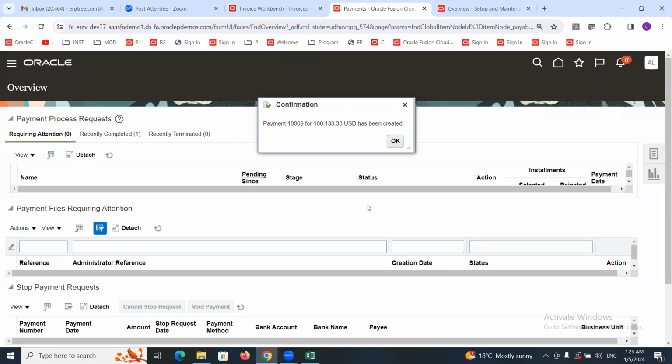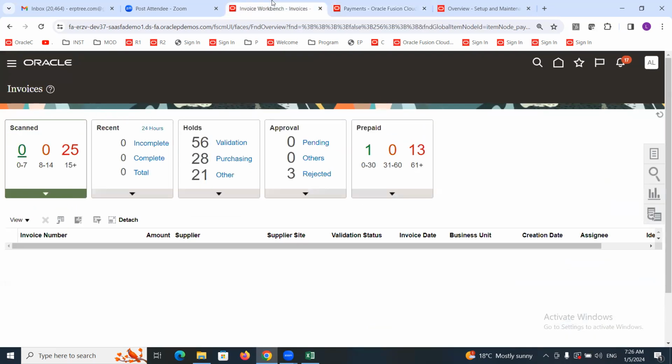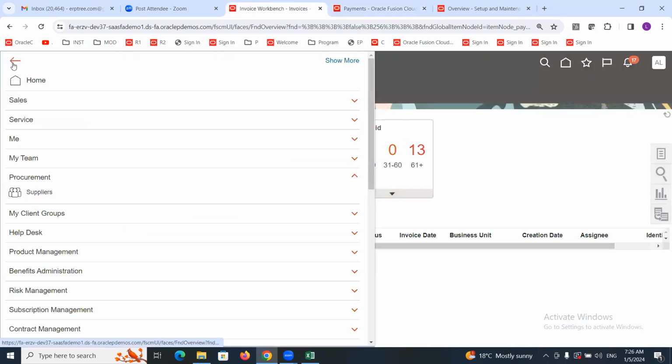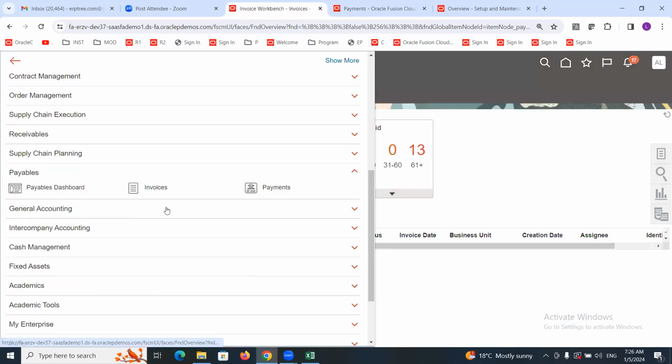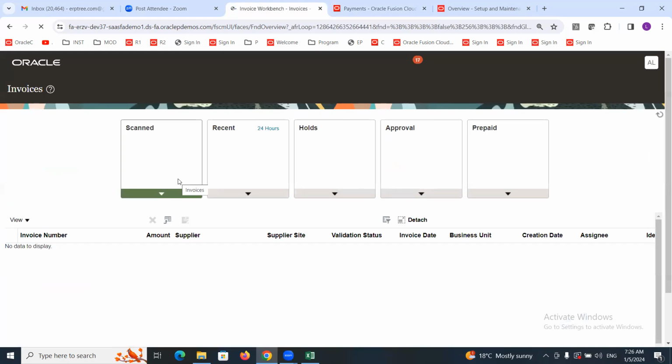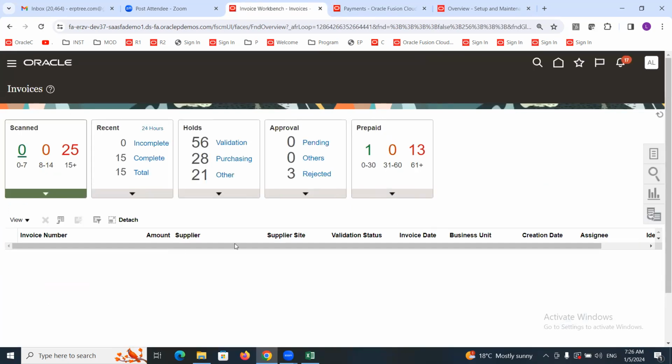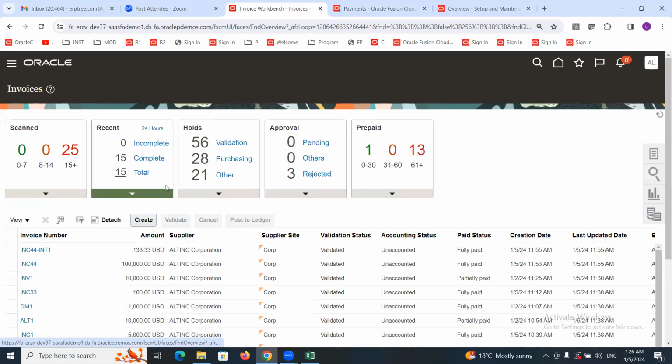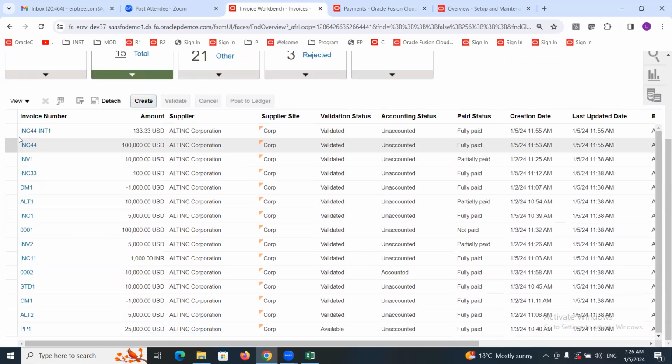Automatically system will create the interest invoice. Now along with this 1 lakh, we are paying interest amount also. Invoice amount plus interest amount we are paying. With the same interest amount, system creates interest invoice. Go to invoice workbench. Click on invoices task. Just select this recent invoices. Here is the interest invoice.